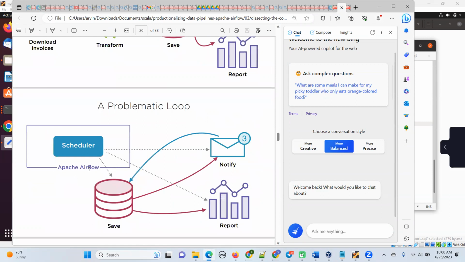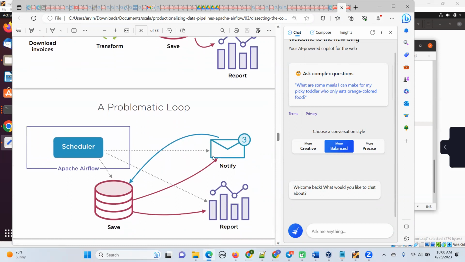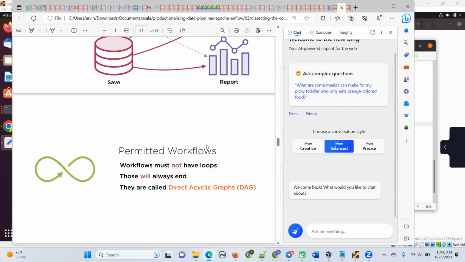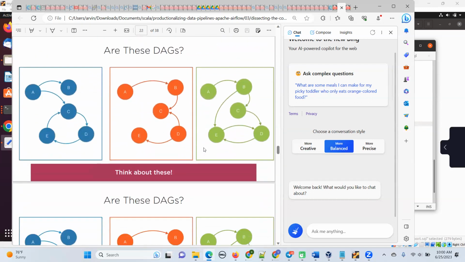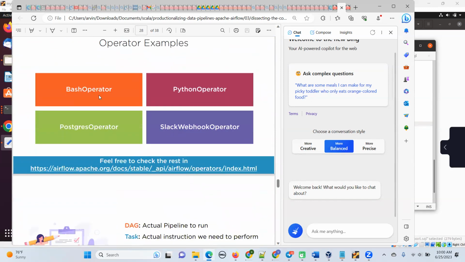Yes, about the pipeline. So we have download invoice, transform, save, and notify. Through email we can do this, so we can use the email operator, or we can notify on Slack, or we can generate a report. We can create a report table and write the data. So this is basically the DAG. How many operators are being used? When I want to connect to Slack, I have to use the Slack webhook operator. So this Slack webhook operator we can use.